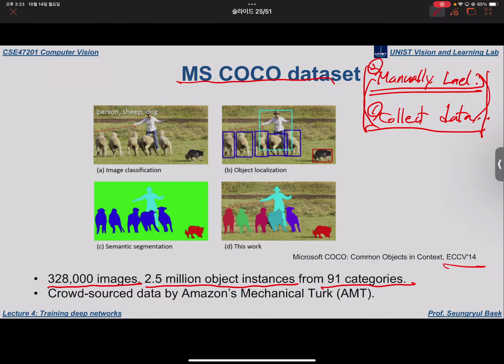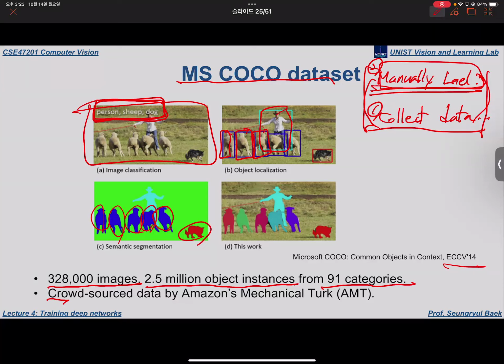They actually use manual labeling for these images. They have to obtain image level labels, semantic labels, and also bounding box labels, and segmentation-wise labels. They also have to note instance-wise segmentation masks. So this blue denotes the semantic segmentation mask.